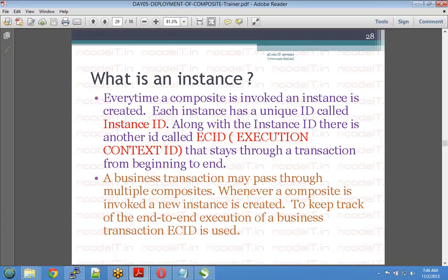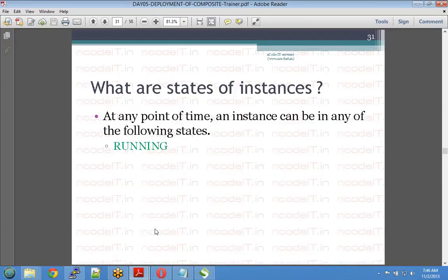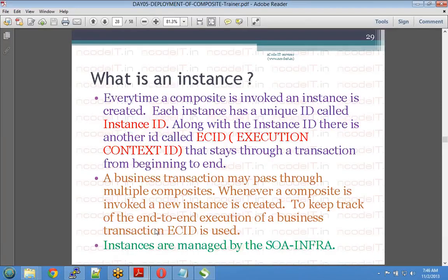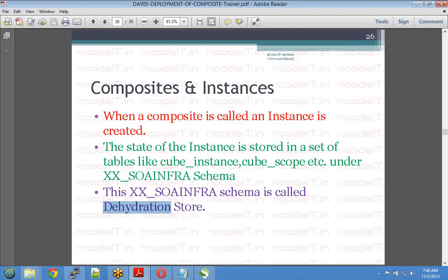I'll come back to this instance later. Do we have any document on what the schema tables are and the purpose of each table, high level information? Yeah, we'll come there.